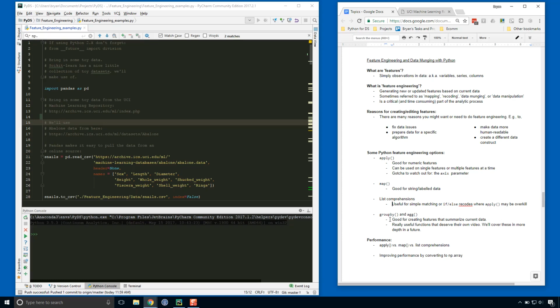I would rather set them off to the side and come back and do them later than try to cram them into this. And the three things that I've mentioned here so far will get you a really long way if you're new to Python and pandas. And then we'll come back and talk about groupby and agg later.